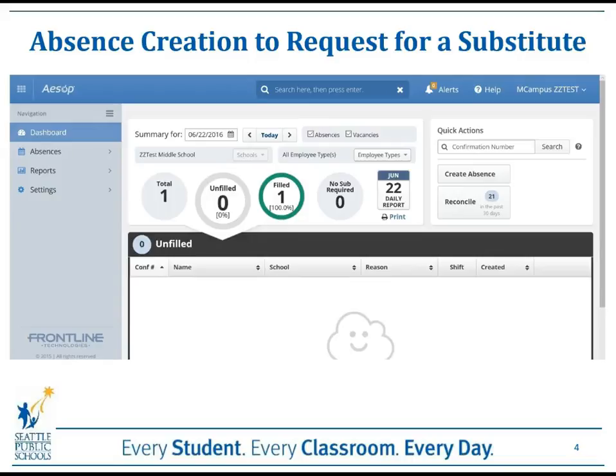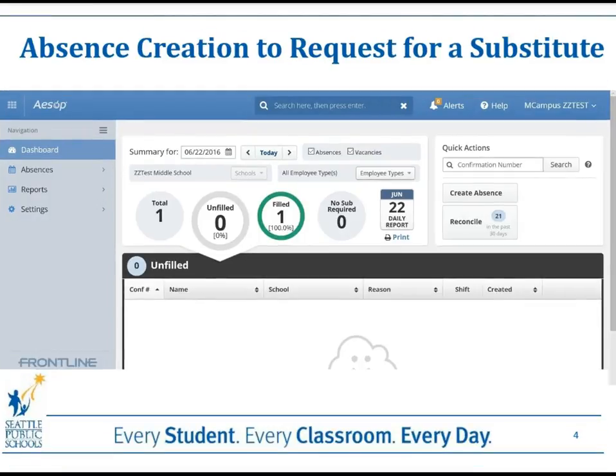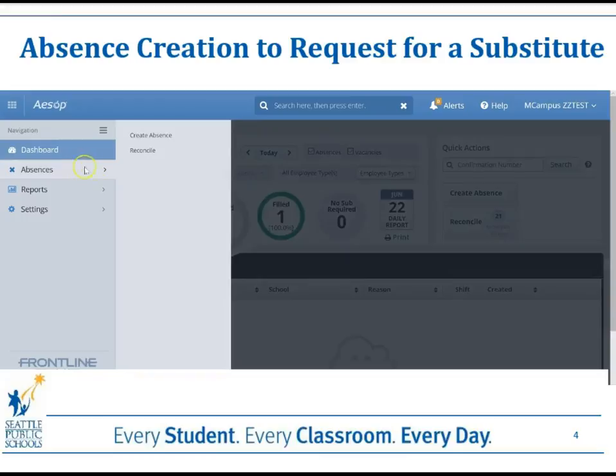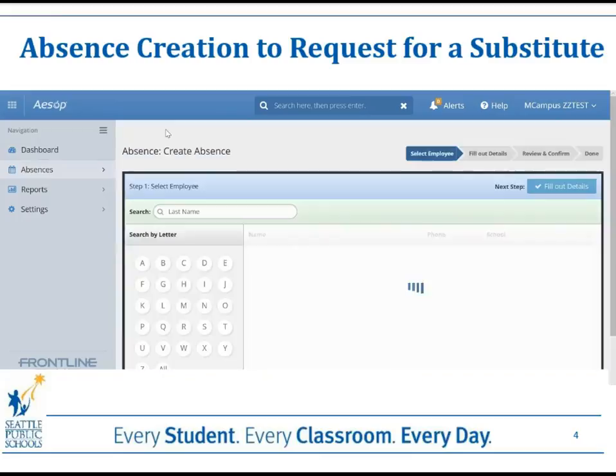When assisting employees with requesting for substitutes in Aesop, please make sure that they have already recorded their absence in Employee Self-Service. The easiest way to request for a substitute is by using the Create an Absence Quick Action button on your dashboard. Alternatively, you can go to the side navigation menu, choose Absences, then Create Absence.